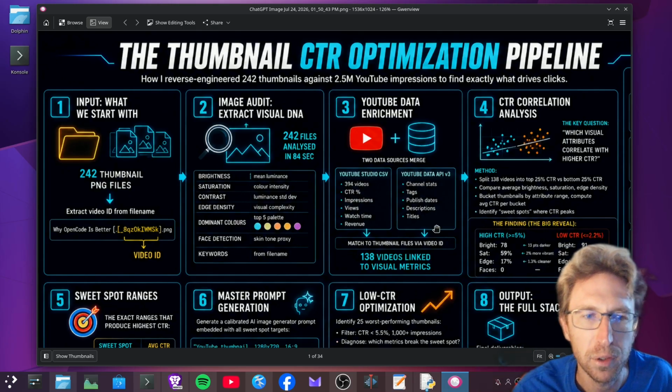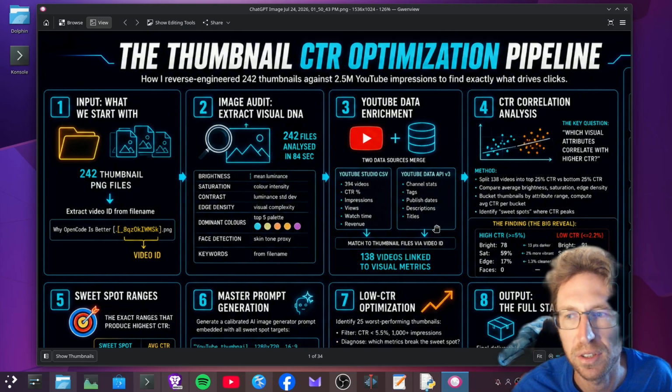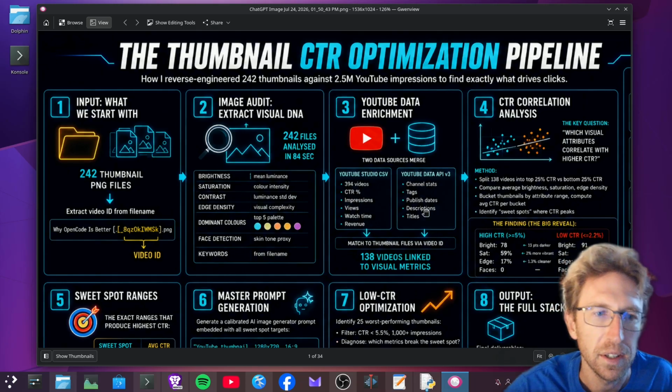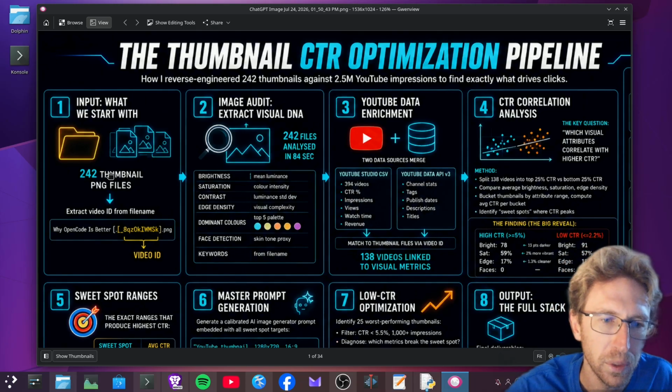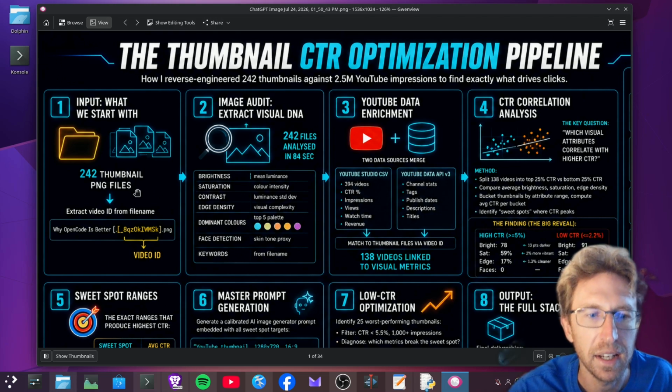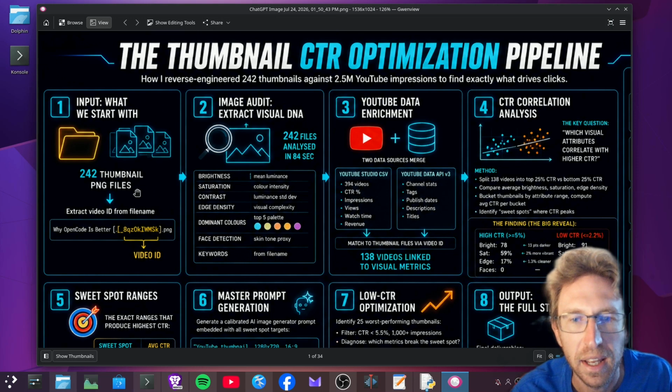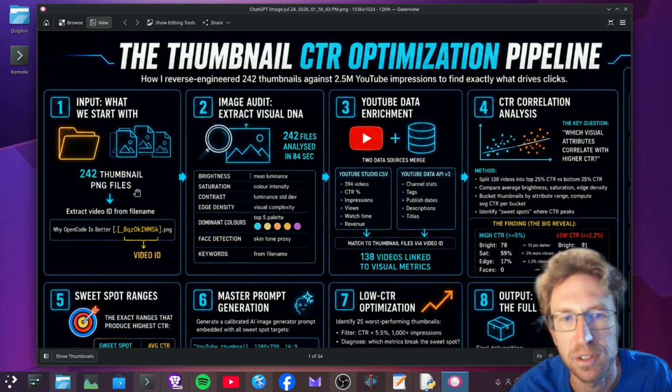So I've got an infographic pulled up here which basically shows the step-by-step process that I went through in order to create all the scripts and also the master prompt. Essentially what I did was I inputted all of my 242 existing thumbnails, and I used that to essentially train my own algorithm and analyze what's doing well and what's not doing so well in each of the thumbnails.